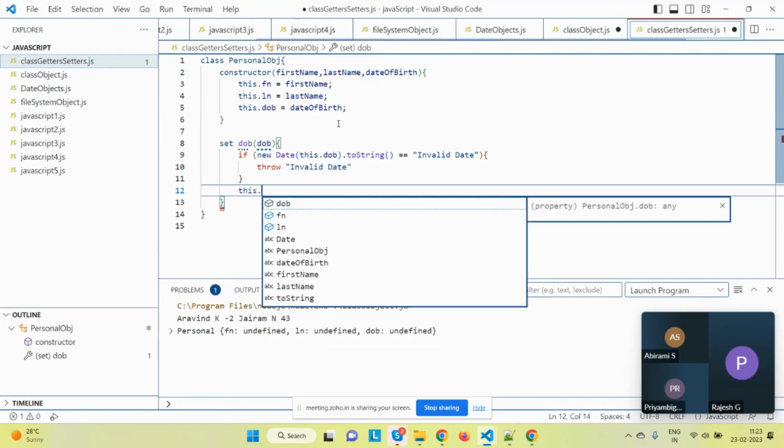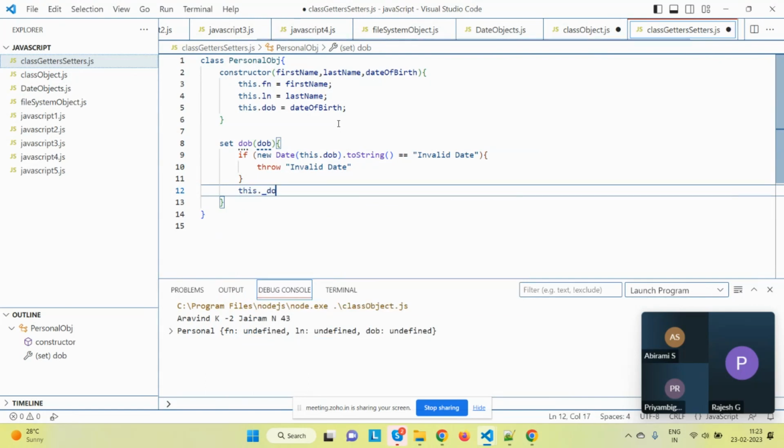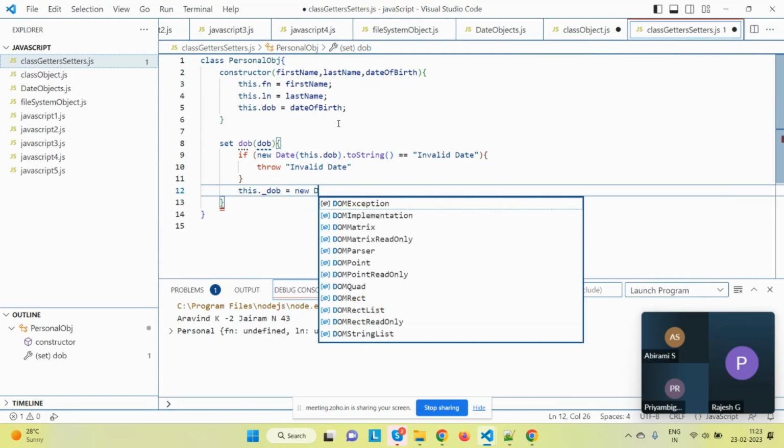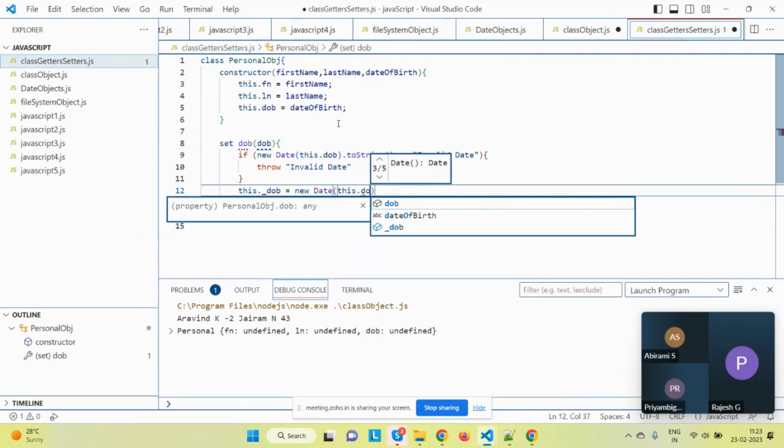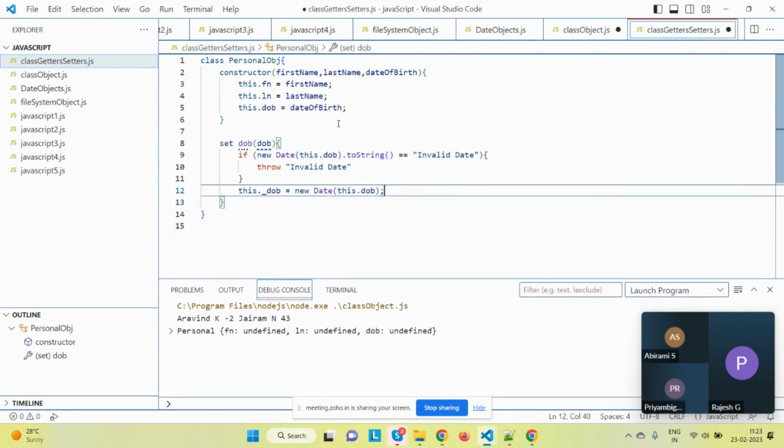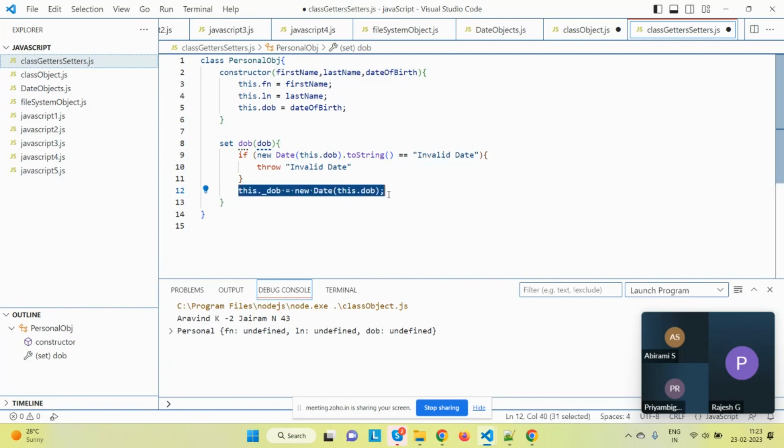That variable, for understanding purposes, I make it as underscore dob equals new date of this dot dob. So this dot dob is assigned back. In case there is a mistake, invalid date, I'm throwing an exception. That means this will not get executed at all. It will throw an exception.